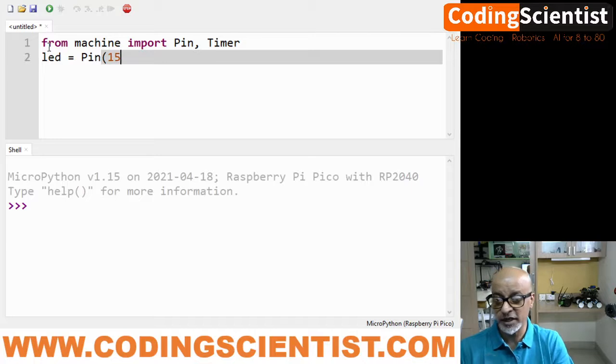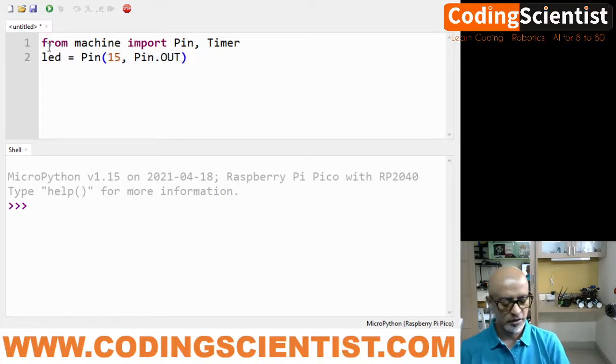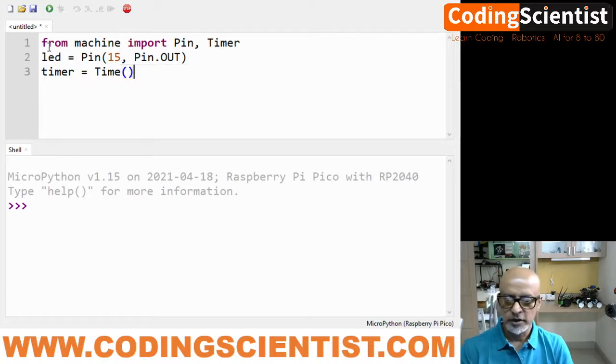Here we are building the external circuit. We are connecting an external LED, so that is why I am using pin number 15, and then Pin.OUT. I am sending out the signal, and then I am using the timer function, timer equals Timer, okay, and I'm calling the function in.